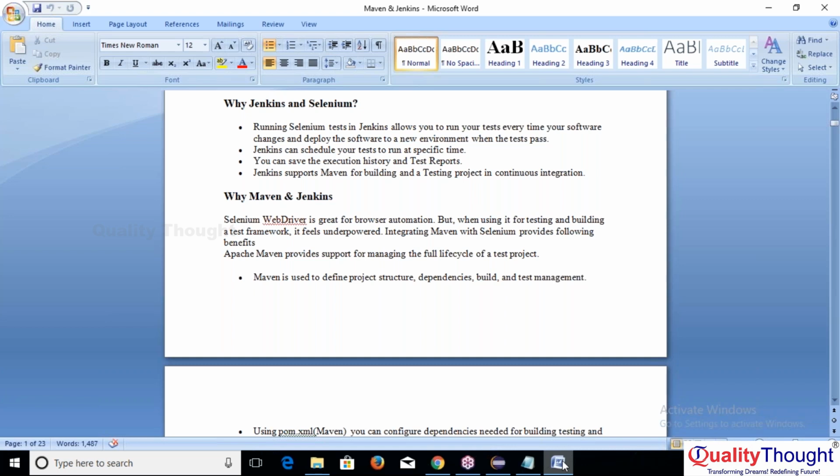Jenkins can schedule your tests and run them at a specific time. Whatever time you specify, it is going to execute the scripts at that time, and it will give you the test reports even. Suppose you executed and integrated that project 100 times, it will maintain the history, meaning it records the 100 times you have executed. Jenkins supports Maven for building and testing projects in continuous integration. This is one of the main points that you need to remember.